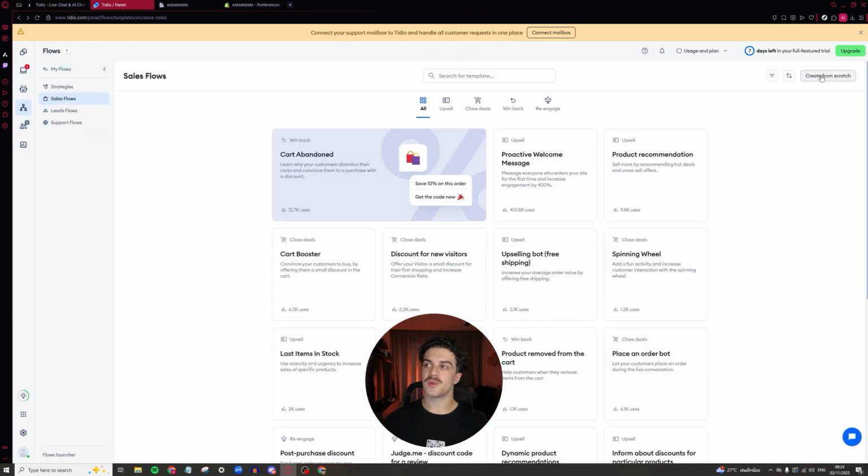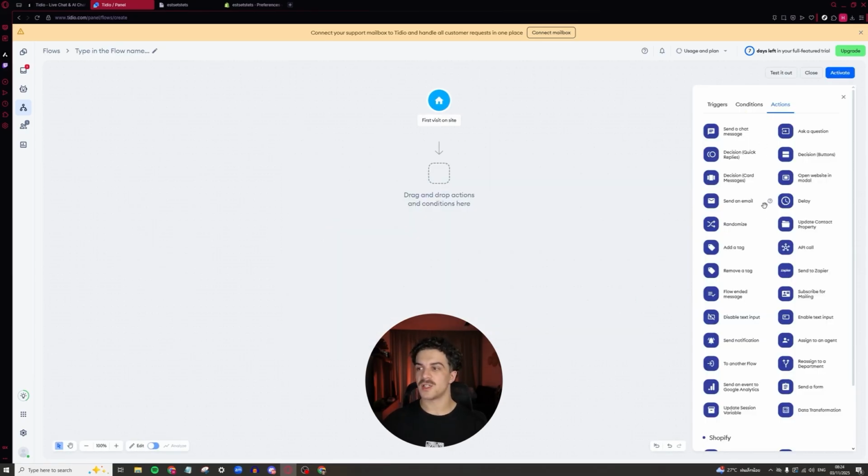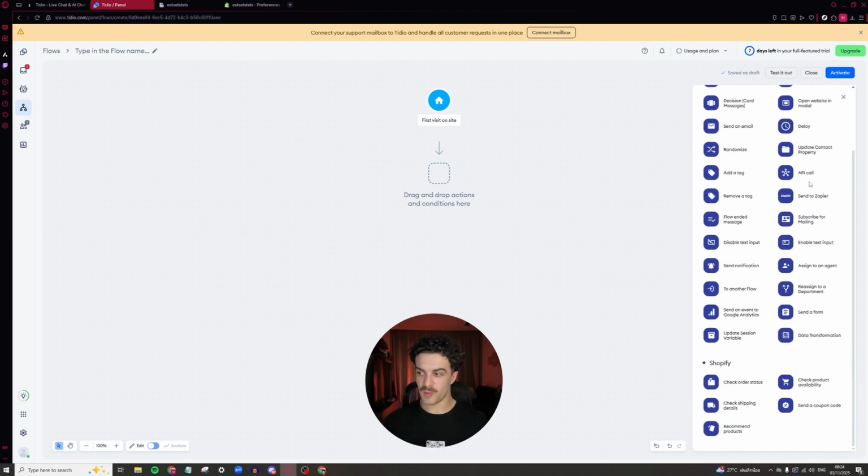And so with the flow set up, you can really create a lot of different things from scratch. You see you've got all of these different triggers here, things like first time on the store, adding to cart, doing XYZ. You can set up the triggers here, and then you've got all your actions here. So all the different things you can do when they set off this trigger. You can send emails, you can do API calls, you can ask questions. Inside here, the flow builder has a ton of different features and flexibility.